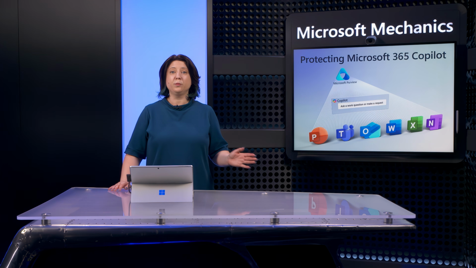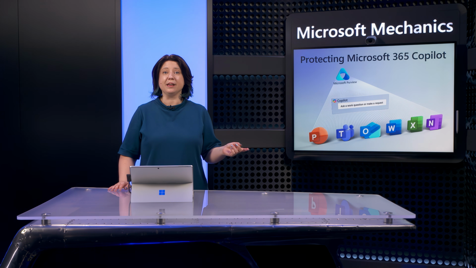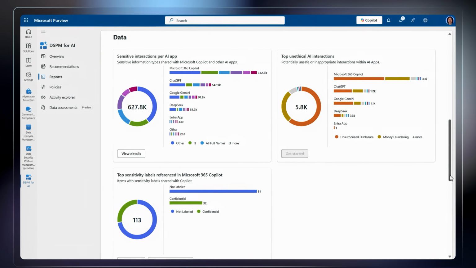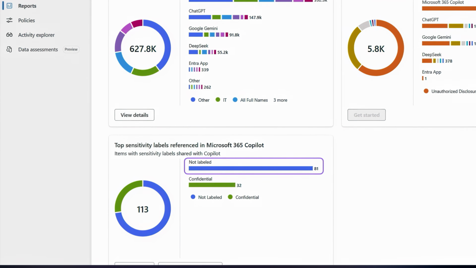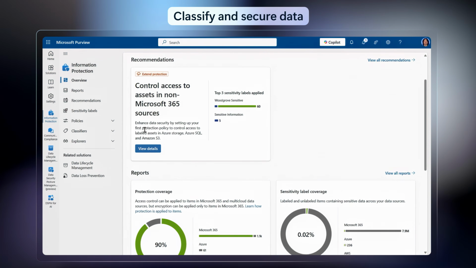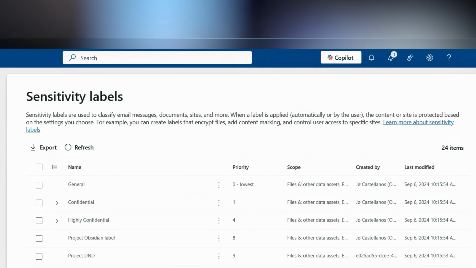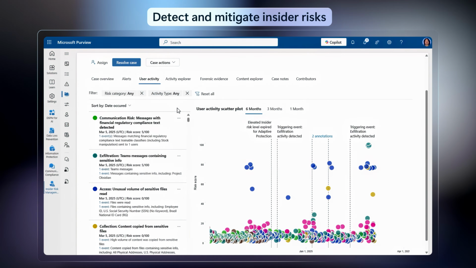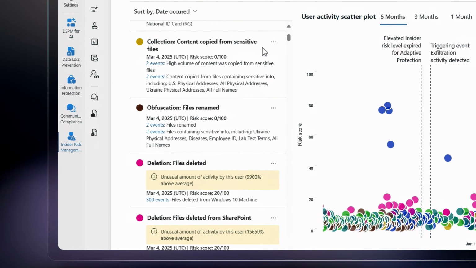Next, adding to the foundational protections of Microsoft 365 Copilot, Microsoft Purview has activity logging built in and helps you to discover and protect sensitive data, where you get visibility into current and potential risks, such as the use of unprotected sensitive data in Copilot interactions. Classify and secure data, where information protection helps you to automatically classify and apply sensitivity labels to data, ensuring it remains protected even when it's used with Copilot. And detect and mitigate insider risks, where you can be alerted to employee activities with Copilot that pose a risk to your data and much more.